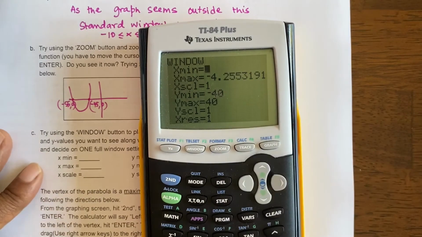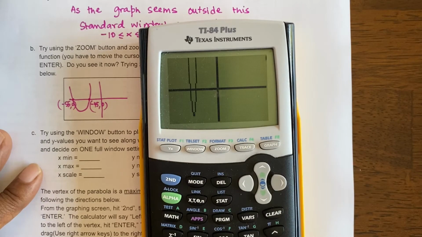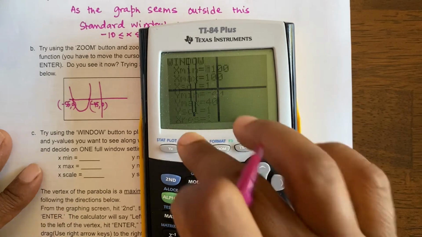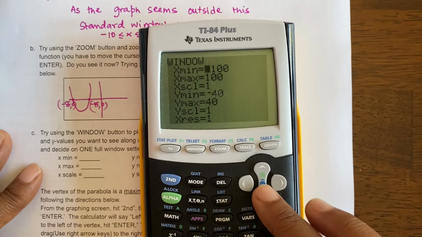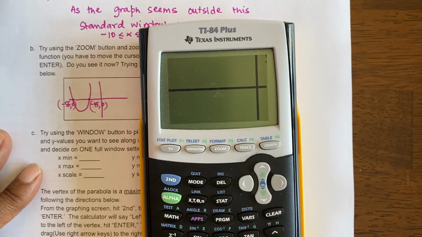Since the lowest value was -85, if we press -100 to include that -85, and maybe a +100, let's see how our graph looks now. Right? That's another view. Maybe we don't want such a big x value, because all of our graph is on the left side of the x-axis. Maybe if we just make this 10, our graph will look a little bit better, right?